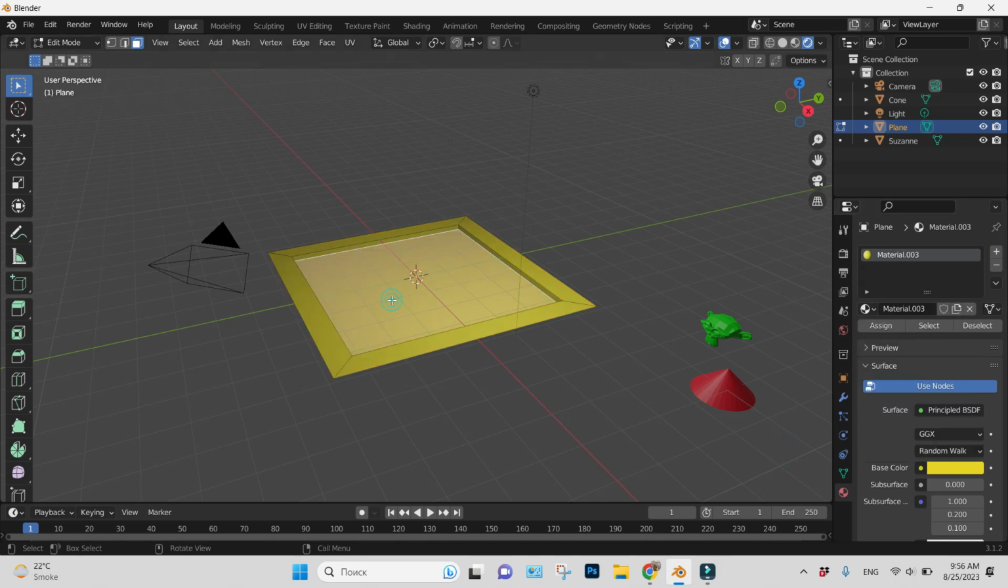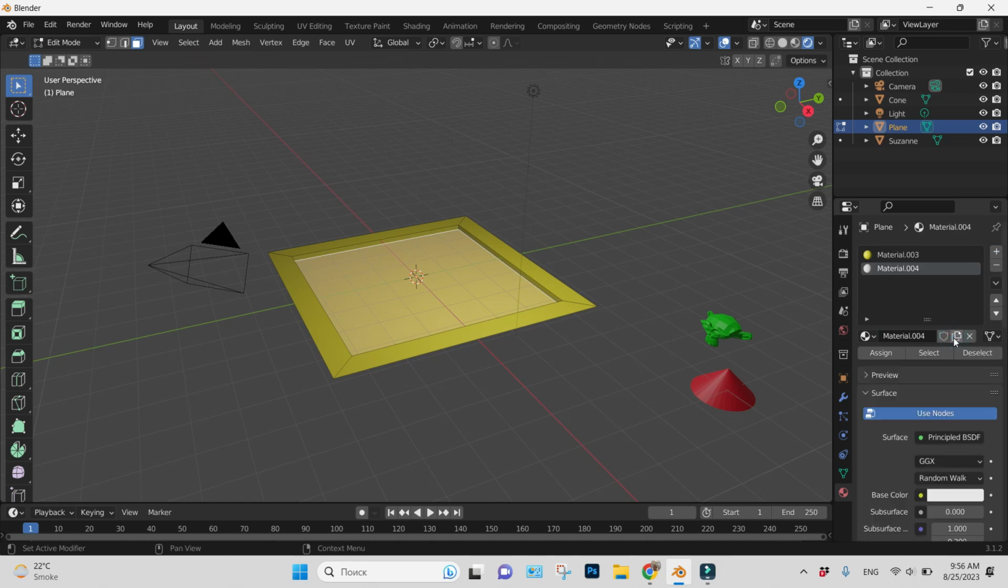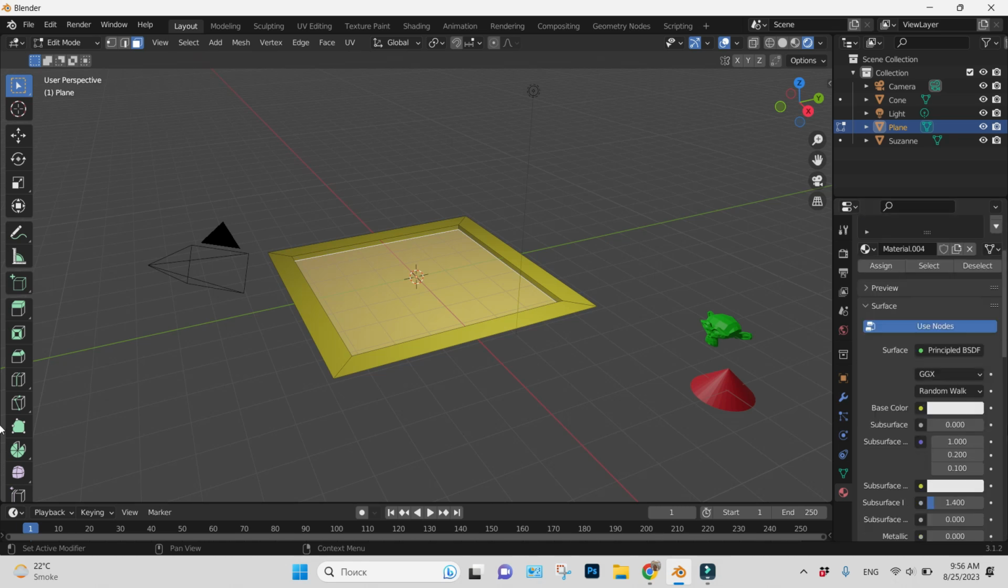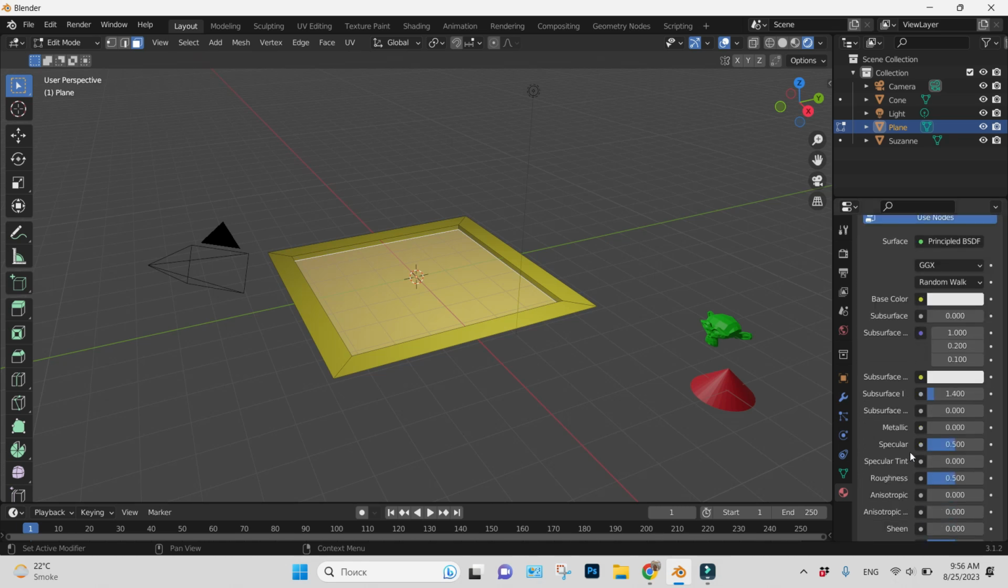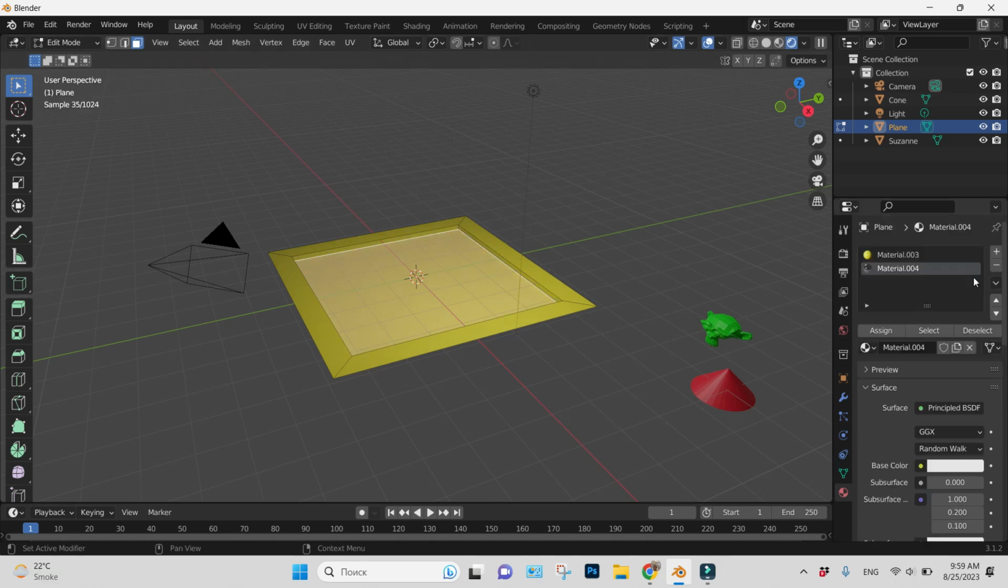And now I will choose the middle part and add one more material, and this is the main thing. For this material you have to choose the metallic biggest value and the roughness the smallest one. Okay, and don't forget to click Assign.